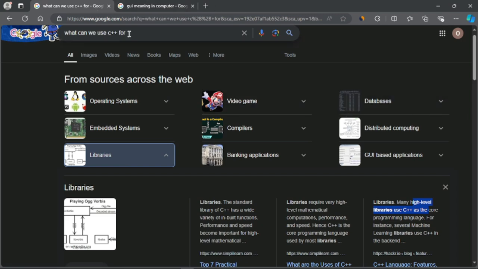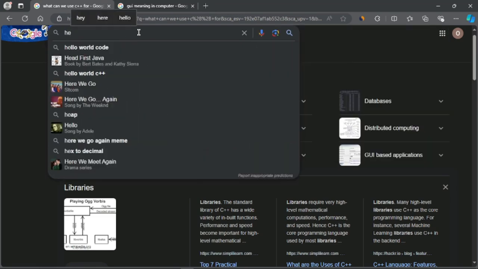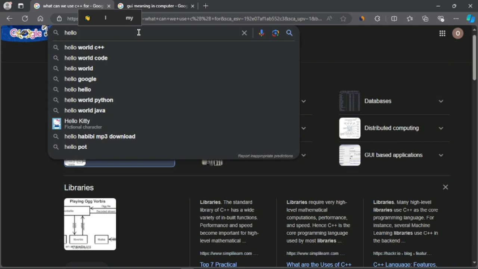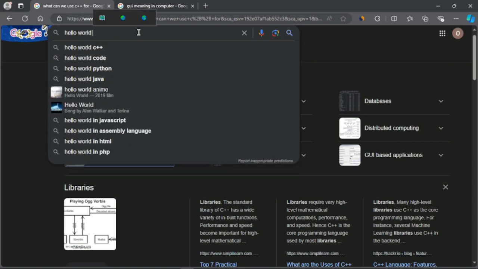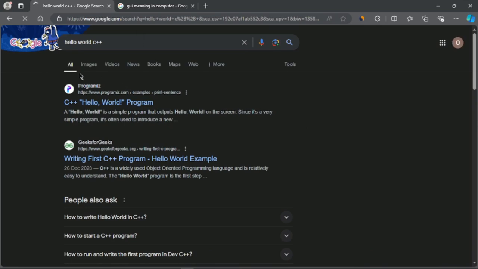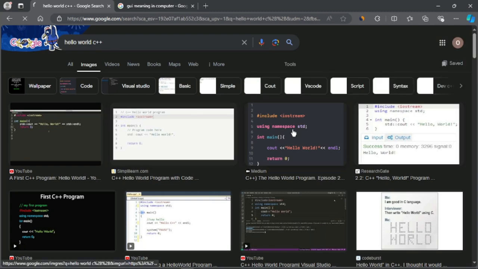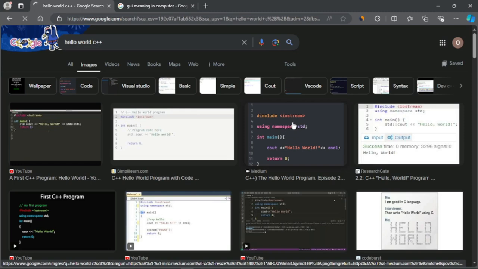Good. Let me try and print hello world for C++ or C. Let me use C++. I want an image. Okay, good, let me use this one.